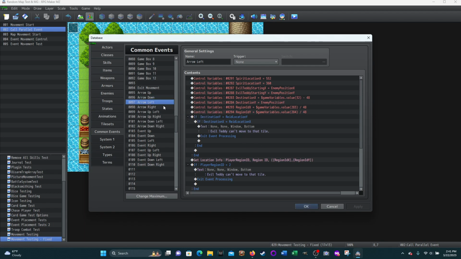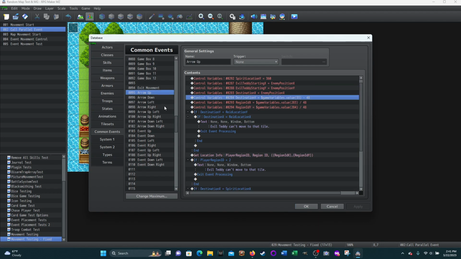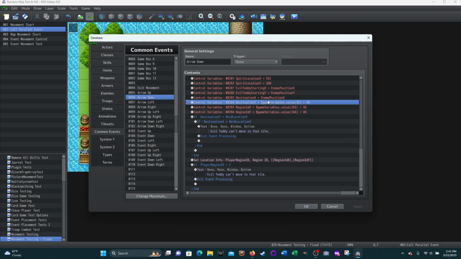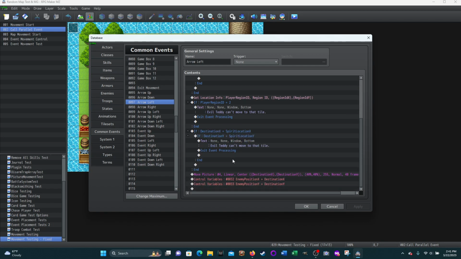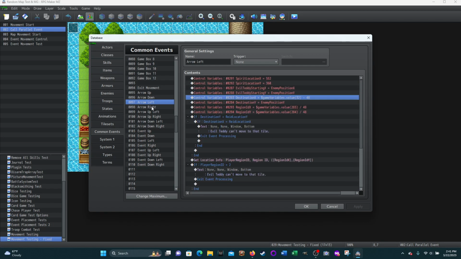So what about left arrow? Well, same. Oh, this is subtracting by 48. And that's the X, whereas this was the Y. So arrow up, you're changing the Y. Arrow down, you're changing the Y. Arrow left, you're changing the X. All the rest of this should be the same. Arrow right, again, you're changing the X. All the rest of it's the same.